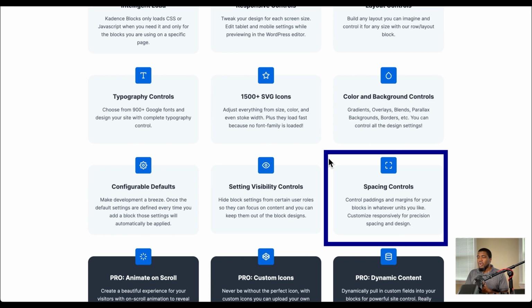Last but not least, we have spacing controls when it comes to padding and margins. So what does that mean when I talk about spacing controls for padding and margins?